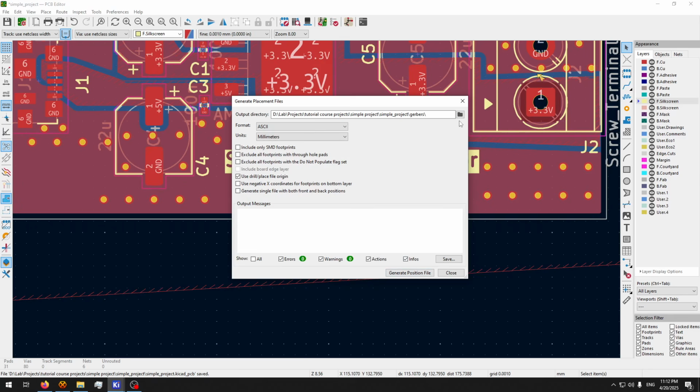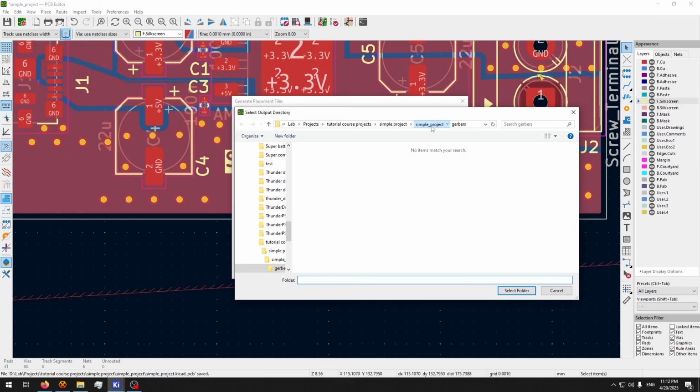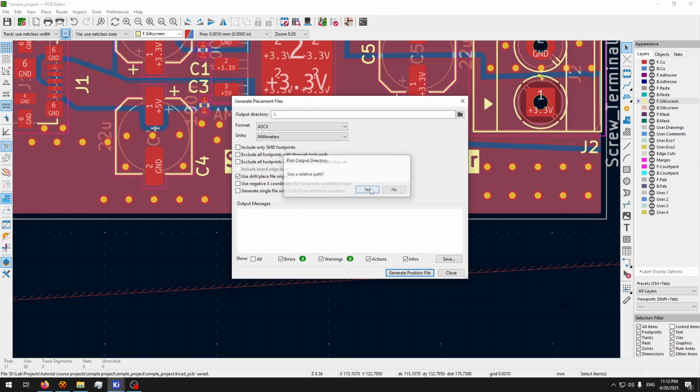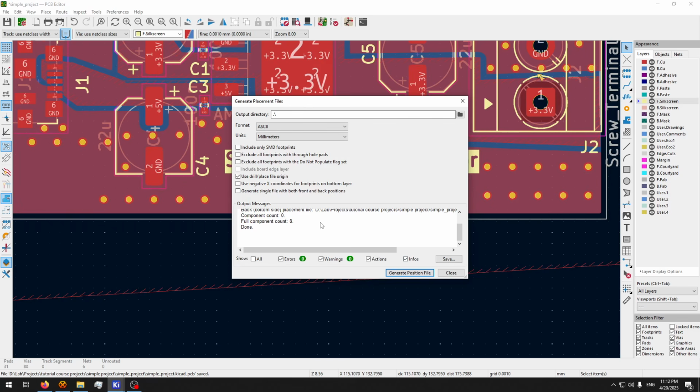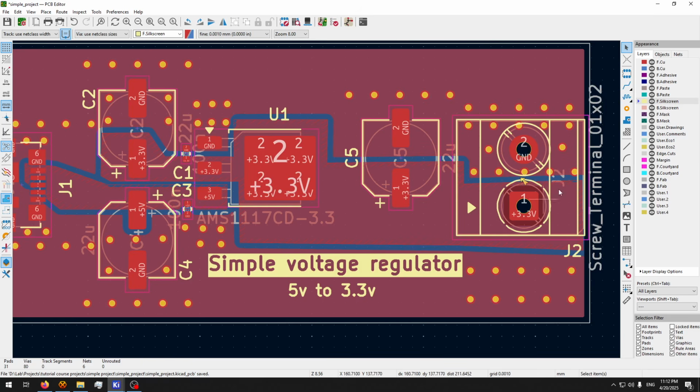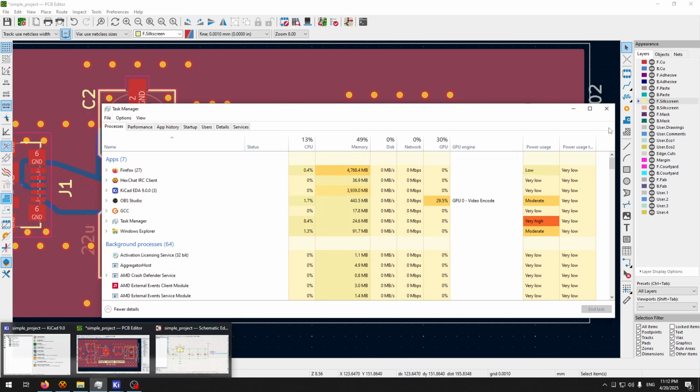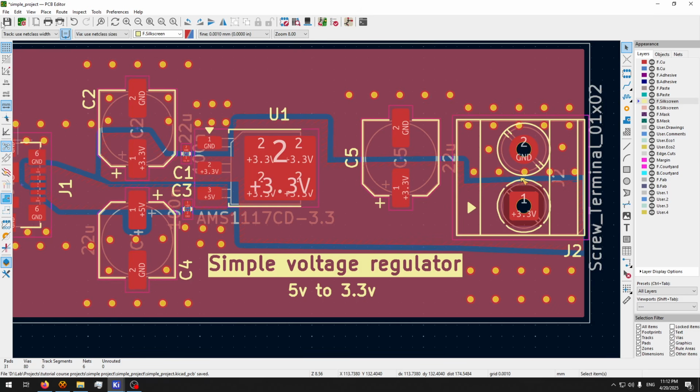Maybe it's in the main directory of the project. Yes. And generate position files. The position files are the ones that tell the machine or the operator where exactly to put these components, the coordinates. Let's go. Next step. Of course, save.